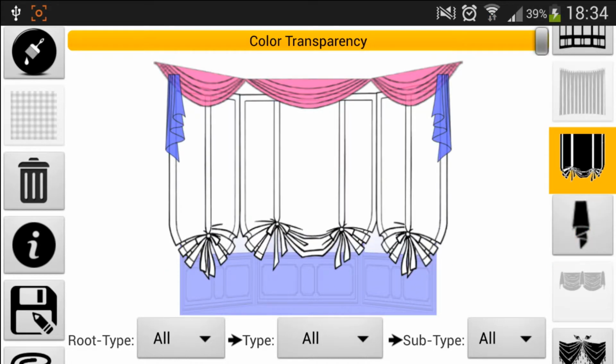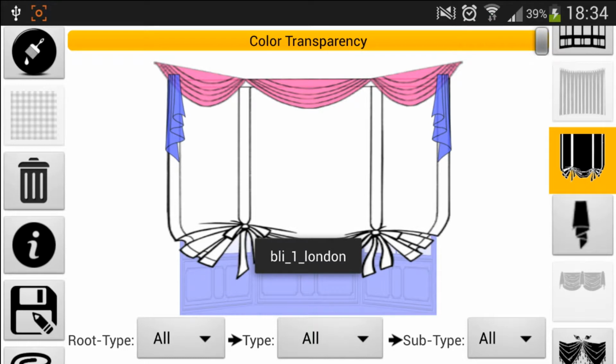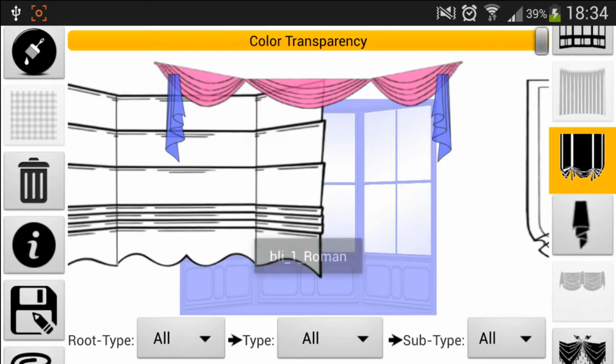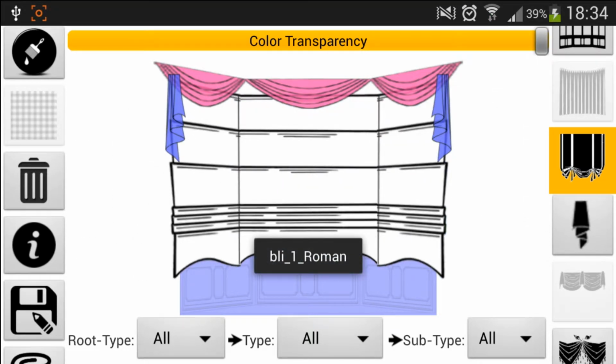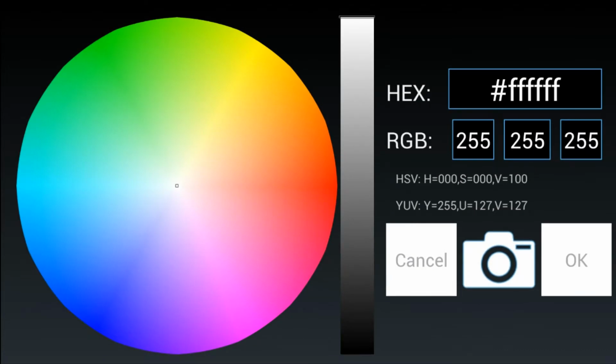Let's select it, and we can see that curtains automatically disappear, because it's illogical to have both curtains and blinds at the same time. So let's switch to something else. Let's apply transparency, and let's apply color. Let's make it a little bit darker.